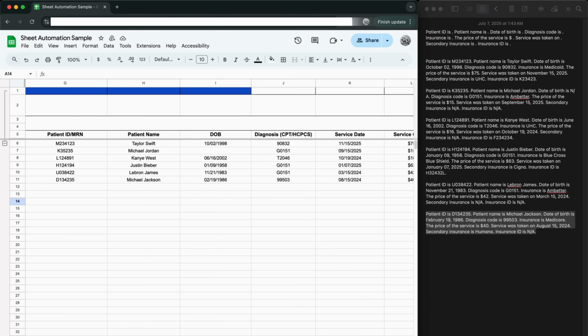And now you can see that the patient's information has been segmented into the respective columns. And you can see here that Michael Jordan doesn't have any date of birth. That's because we put NA here as the date of birth.